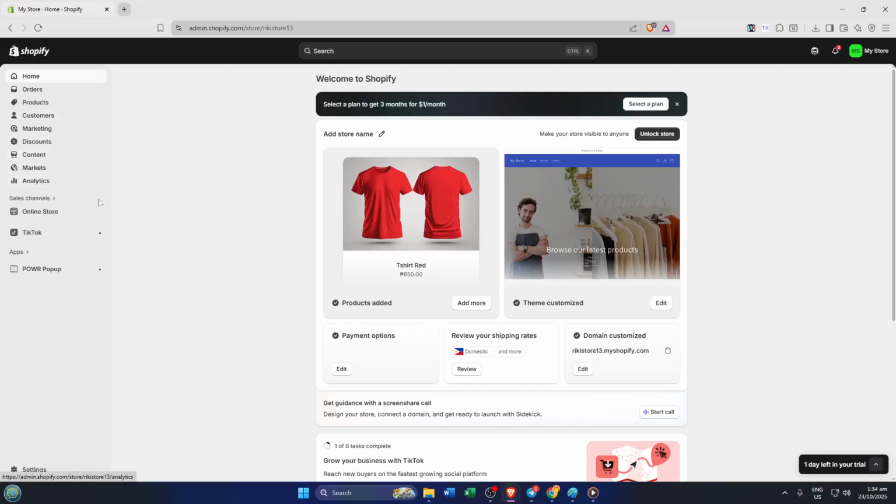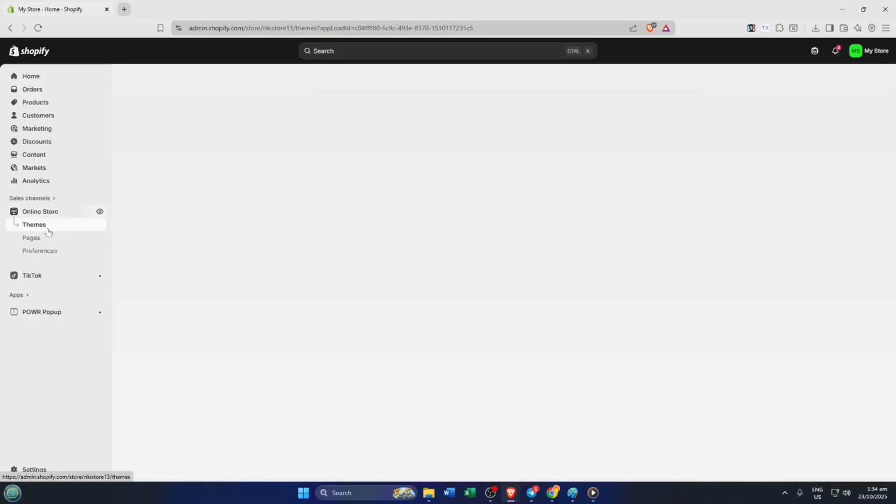Once you're in the admin area, take a look at the menu on the left-hand side of your screen and click where it says Online Store. This section is basically your command center for everything related to how your site looks and feels to shoppers. Clicking Online Store will open up a list of sections underneath it. Think of these as rooms in your digital shop that you can customize.